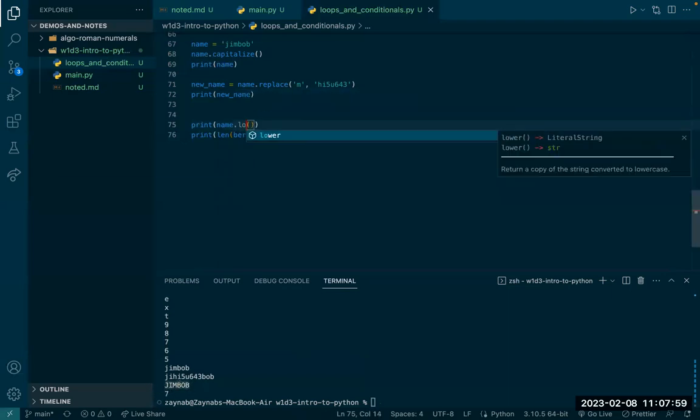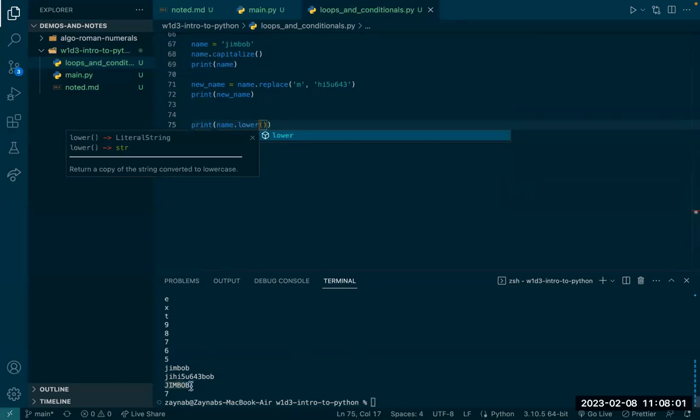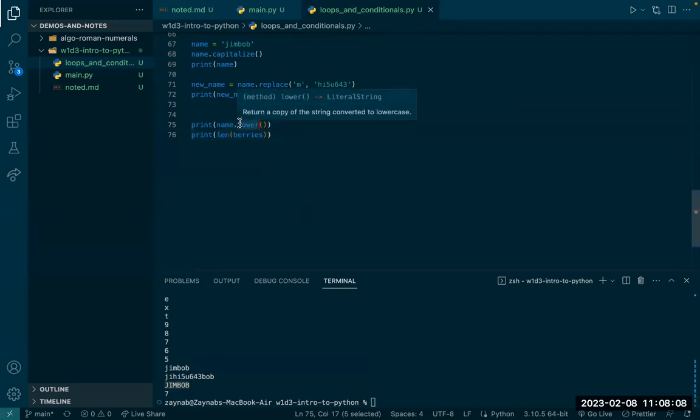And there's also lower. So if it had any uppercase variable values, it would put everything to lowercase. This is especially helpful when you have input coming in from the user. If you want to compare that input to something else, you should probably make everything either lower or upper based on how you're comparing them, just so you don't have to have a lot of different cases. This is just much easier.